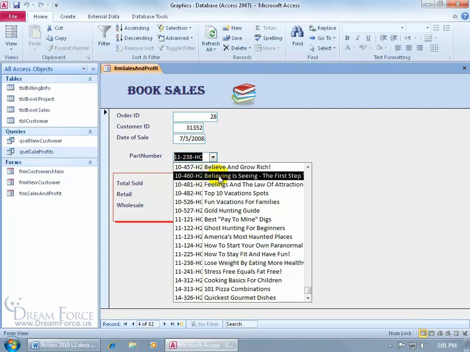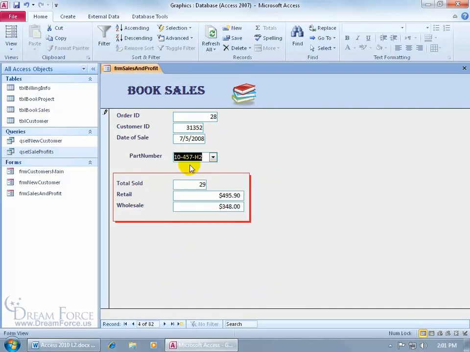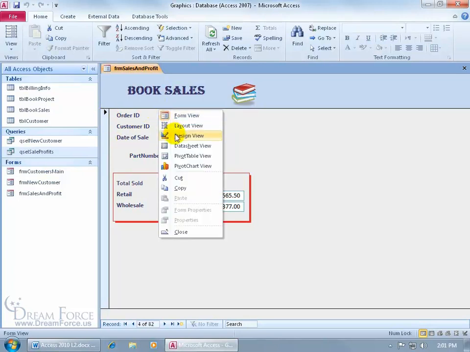So that way, I won't make a mistake when somebody says, okay, I want Believe and Grow Rich. I don't know what the part number is for it, so I can go ahead and just select the title. When I select it, it selects and displays the corresponding part number. Let me go ahead. You can see the pencil, hit the escape key so it doesn't save it. Right-click, go back to the design view.